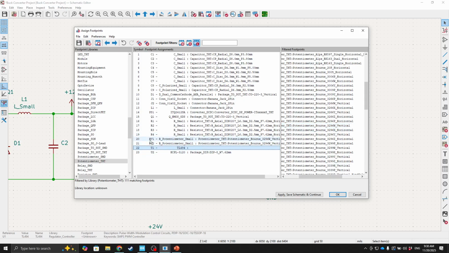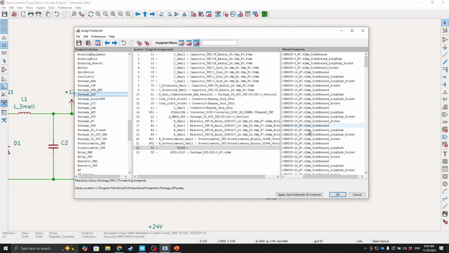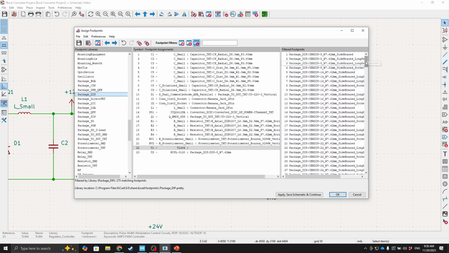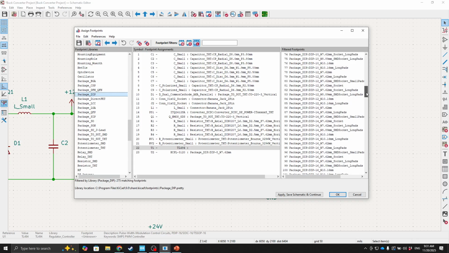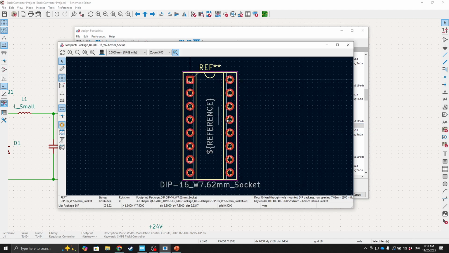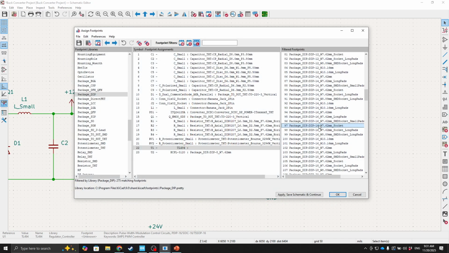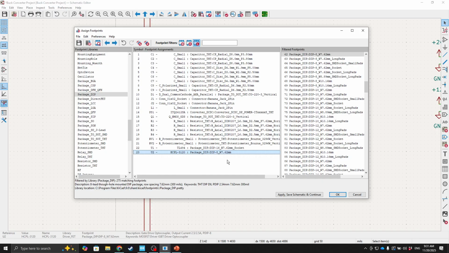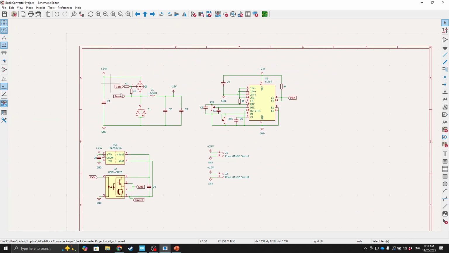And for the TL494, the package should be DIP with 16 pin. So DIP 16, this one we can check to make sure, like this, and double click, and for the HPL it is automatically assigned. So after we assign everything, we can apply, save schematic and continue, and okay. So we already assigned the footprint.